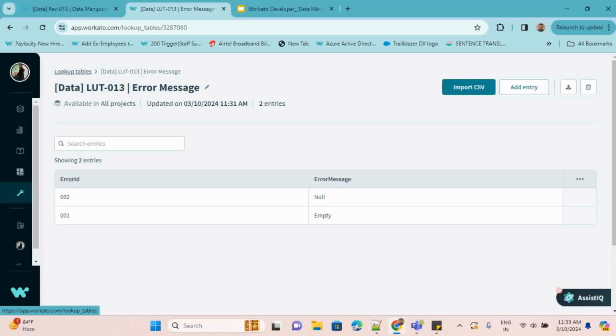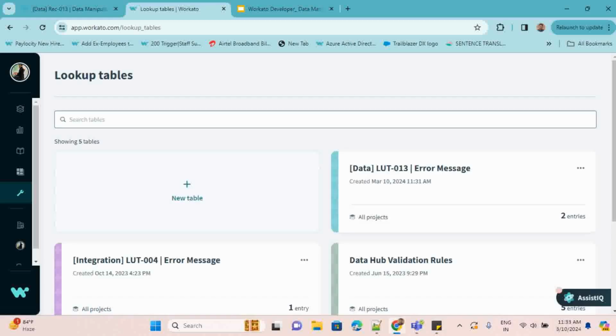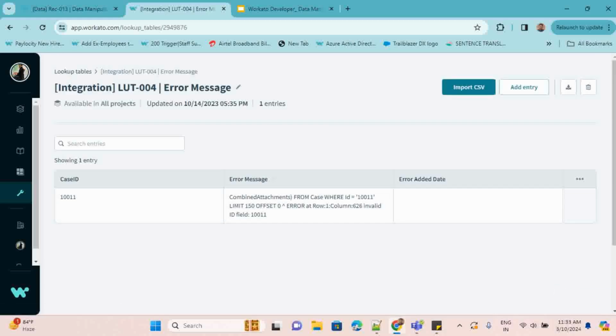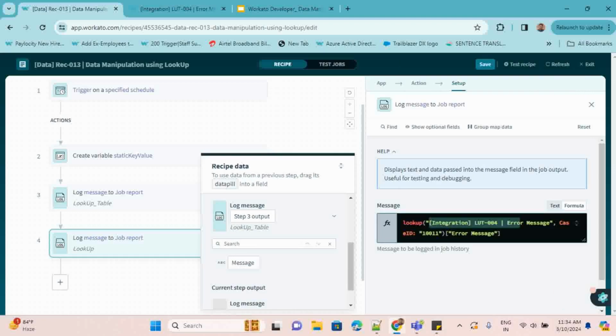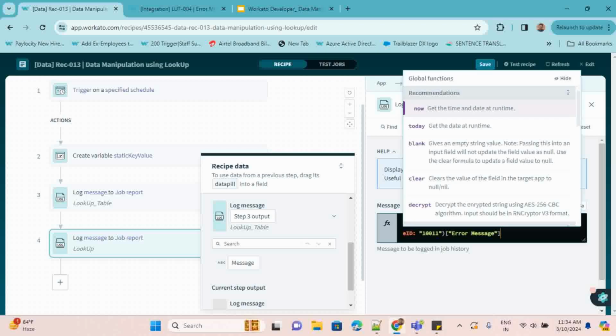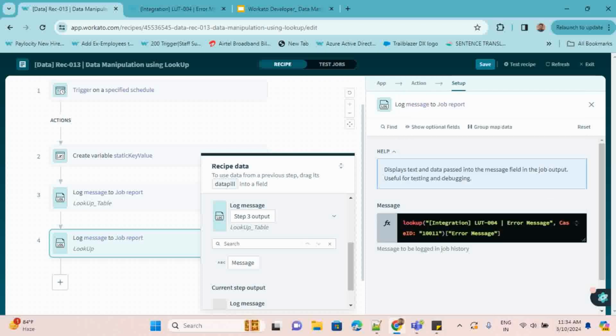Okay, how to use that. Now let's go back to our error message table, that is for our explanations. So we use case ID and get a message here. Now if you see here, I've mentioned the first parameter as my lookup table name, second is the key and the corresponding value. So this is the syntax we have to use to get the values for the given key.